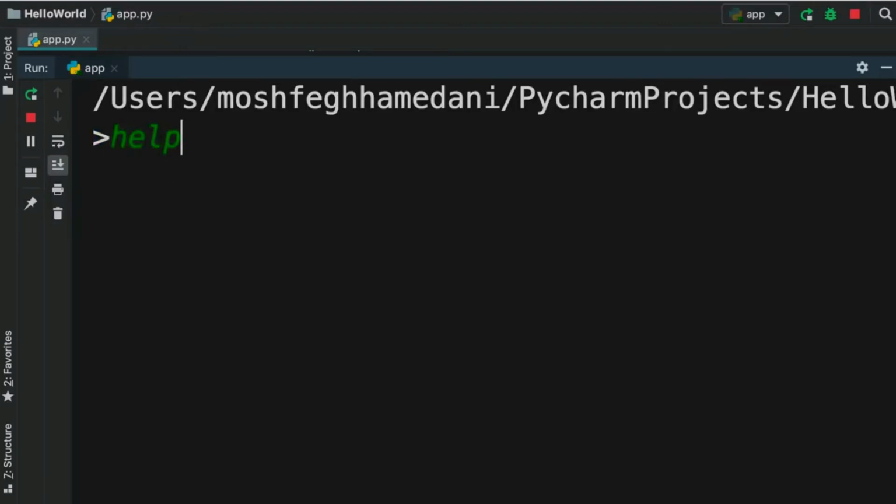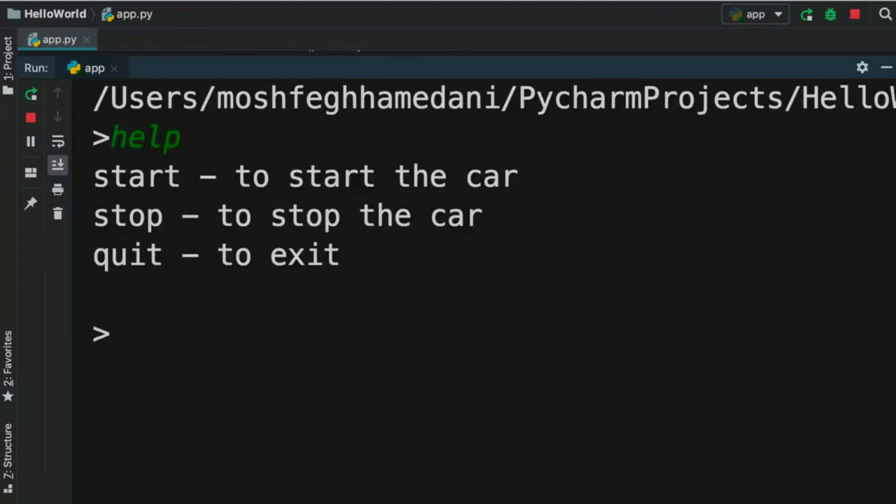If we type help, either in lowercase or uppercase, it doesn't matter. We get the list of commands that our program or our game currently supports. So we can type the start command to start our car. We can type the stop command to stop our car, and quit to terminate the game. Any other commands that we type, our program is going to tell us, hey, I don't understand that.